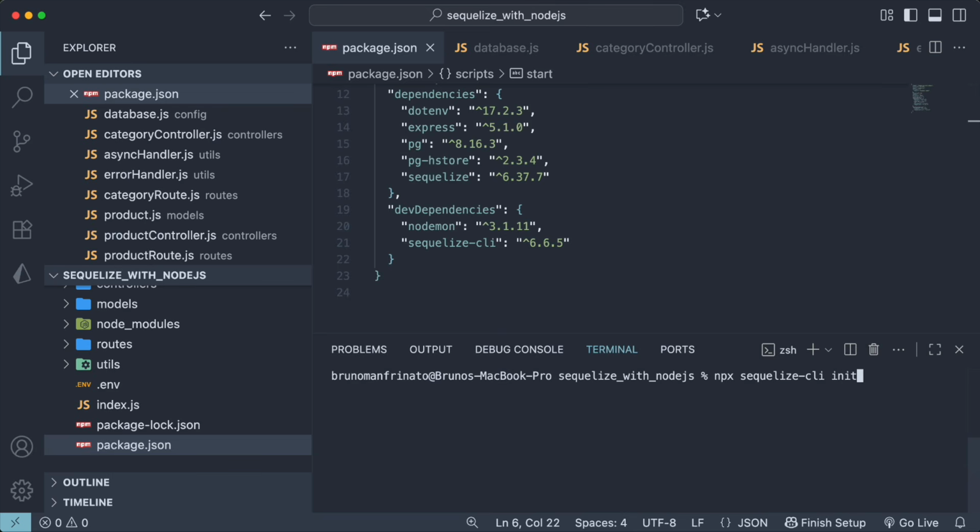We could run this command directly without installing it first, but it's a good practice to install it as a development dependency. That way, the specific version of the CLI is saved inside our project, and everyone who clones the repository will use the same version when running commands. Okay, hit enter.